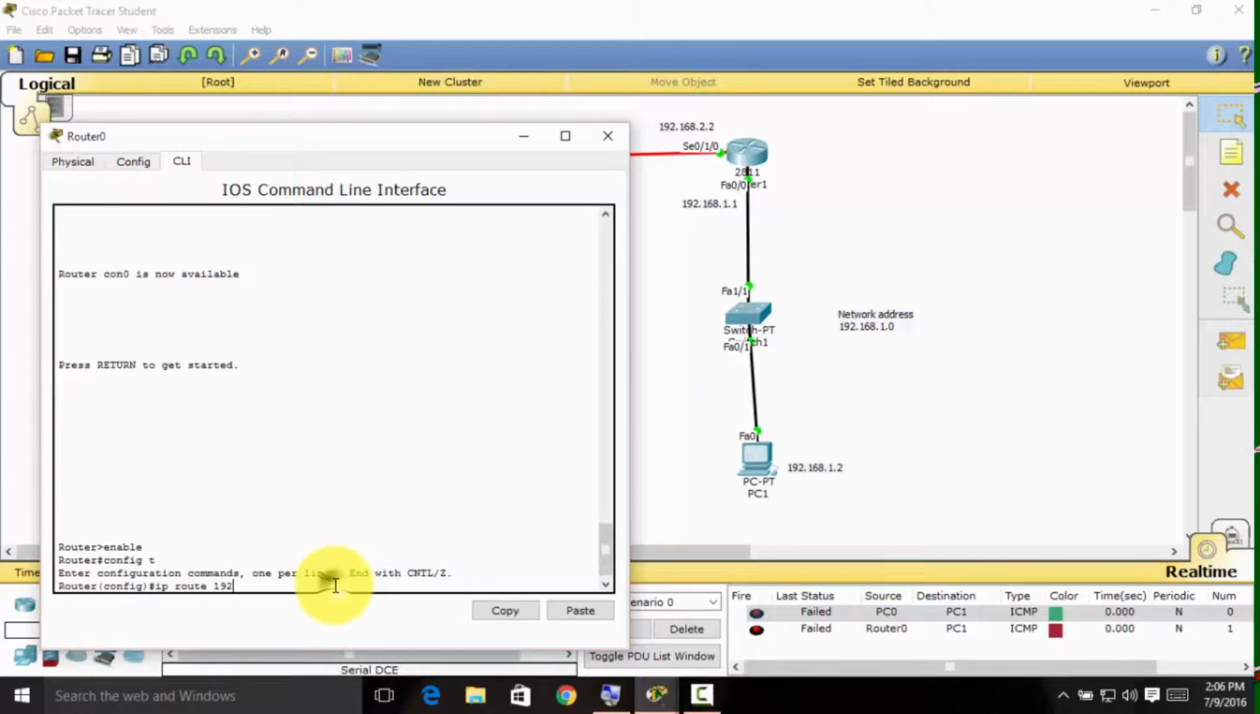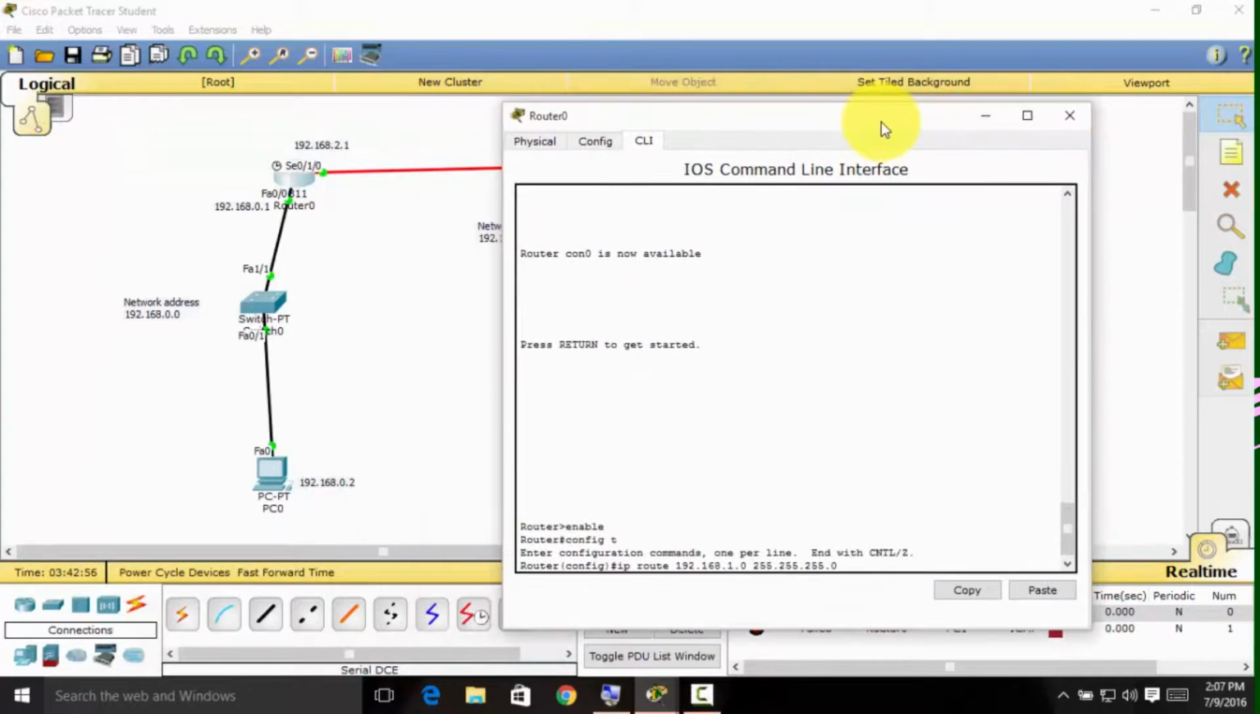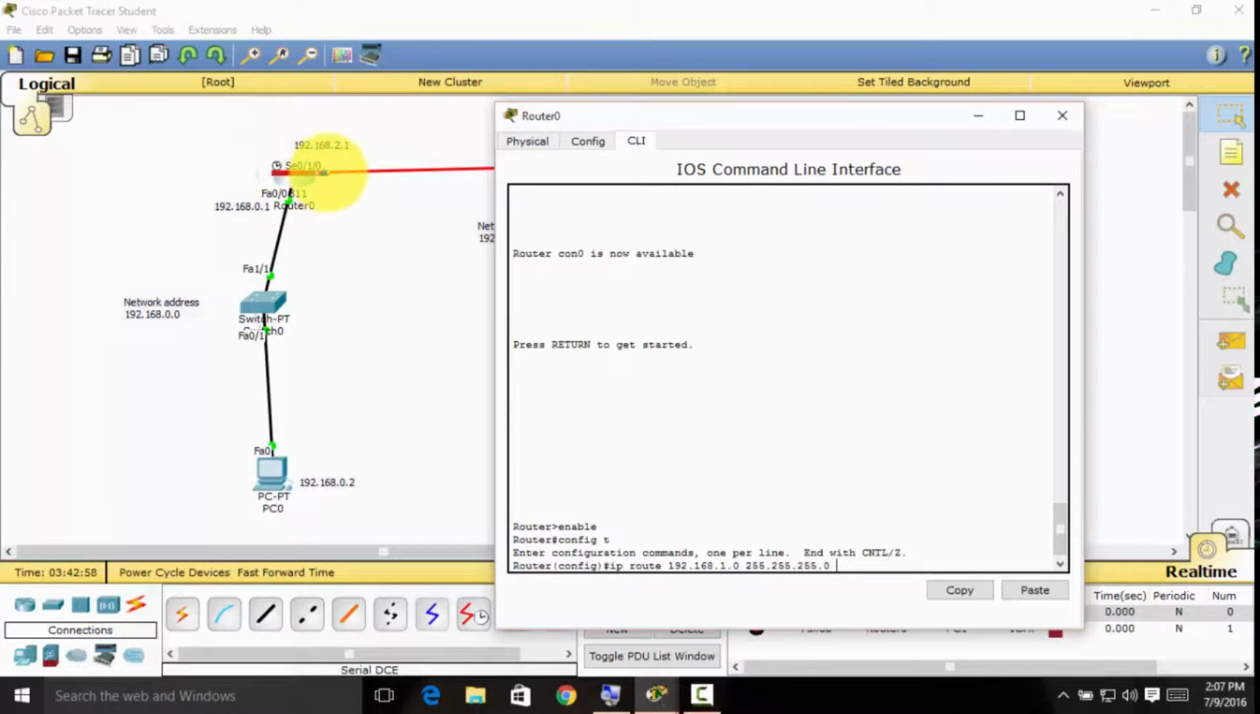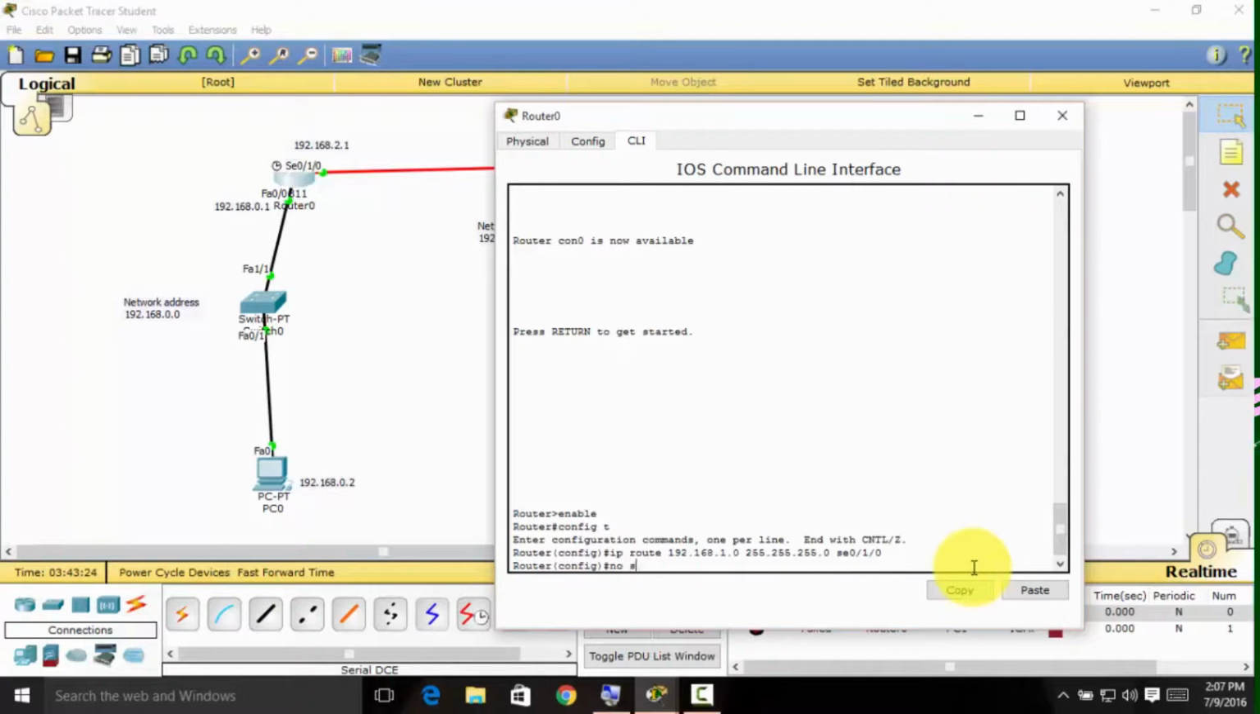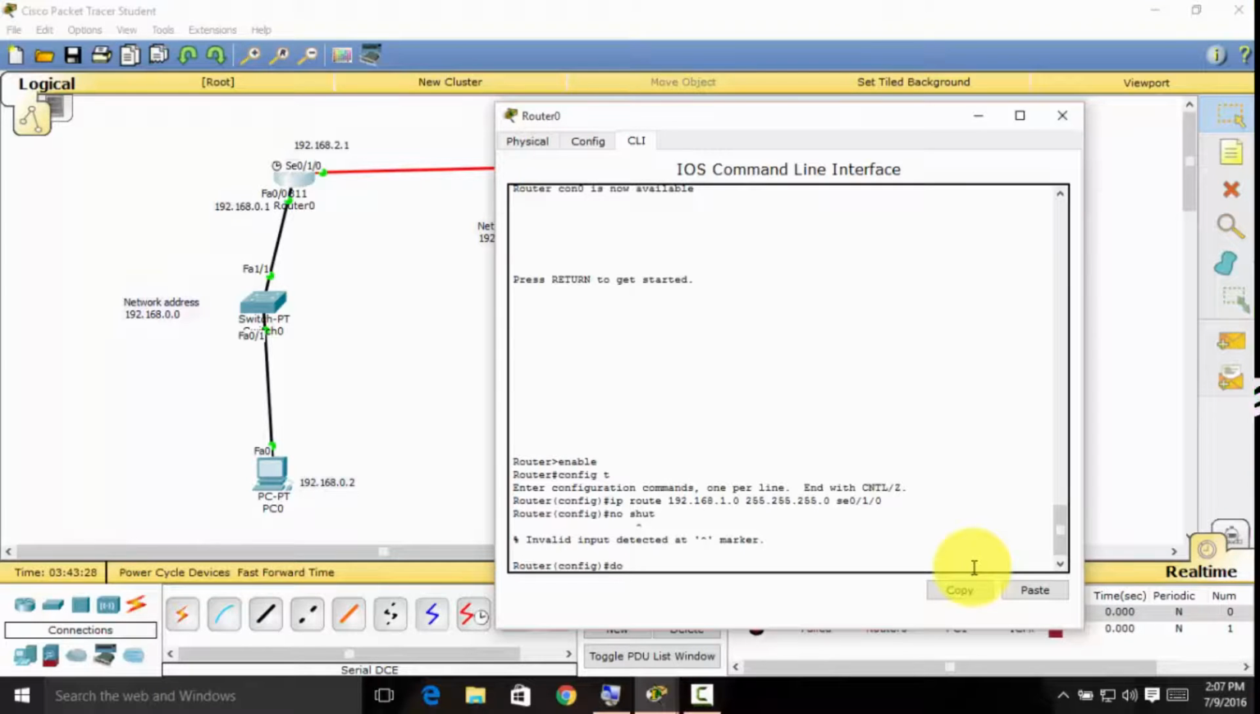192.168.1.0, and then the subnet mask 255.255.255.0, and the interface, which is right here, SE0/1/0. So just type that, because this serial port right here is the only passageway into this network. That's why we are using that port. So enter. Oh, do WR, sorry, just to save.